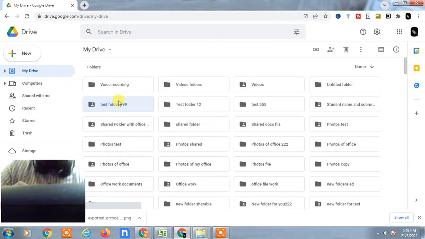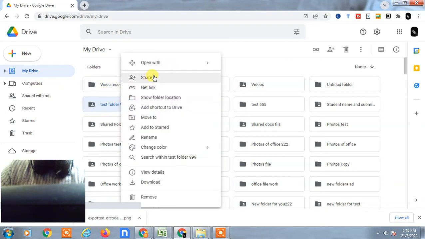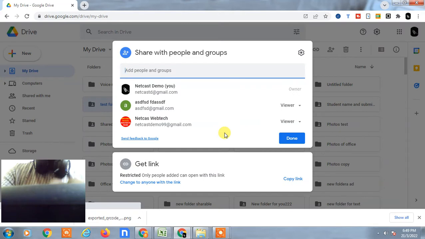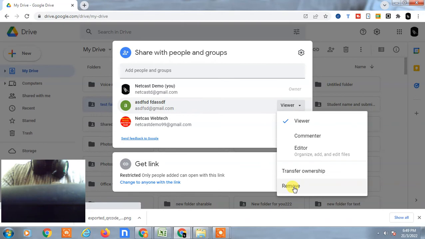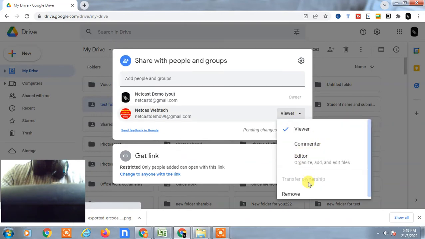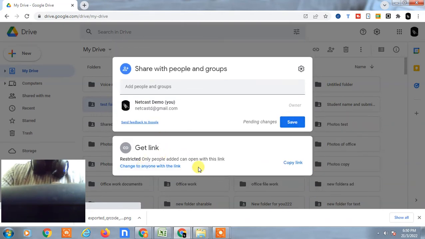Just select this folder, right click on it, and go to Share. In Share, if you have shared this file by email ID, you can see all the email IDs with which you have shared it. This is your owner, meaning you, and this is the email ID where I have shared this file. If you want to remove this, just click on this tiny arrow and you can remove it from here. After removing, just click on Save.